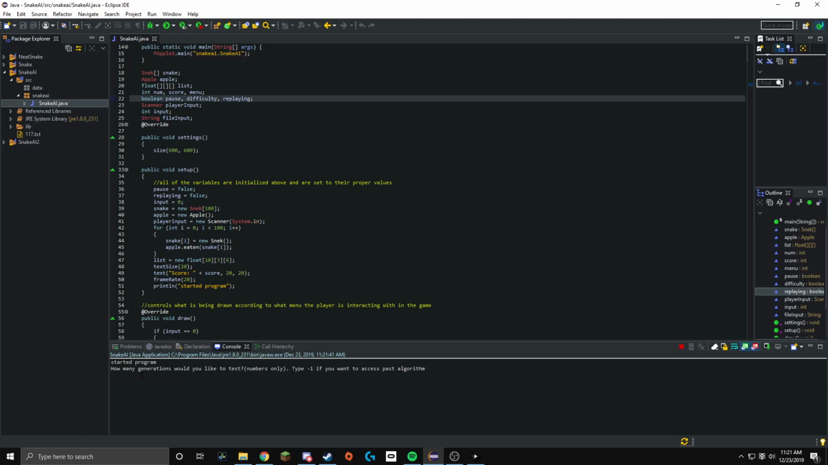You can type the number of generations you'd like to run. Each generation is 100 snakes big, and it runs through a game of Snake with all of them. Then it gets all the snakes who did the best, and it reproduces those with slight mutations, just like normal evolution. Then you could also type -1 if you wanted to access a past algorithm that you saved to file, and we'll get into that later.